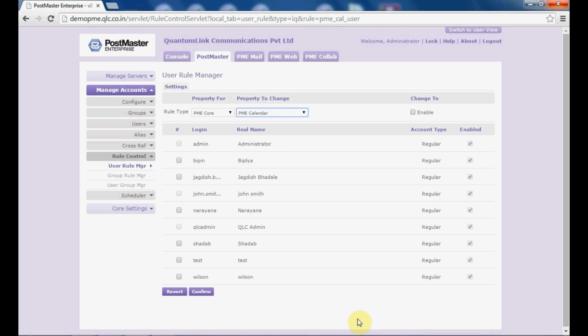All this you can do through rule control, so you individually do not have to edit all these users. Say if you have 2 or 3 users, you can directly do it through rule control. Similarly, you can set other fields as well.